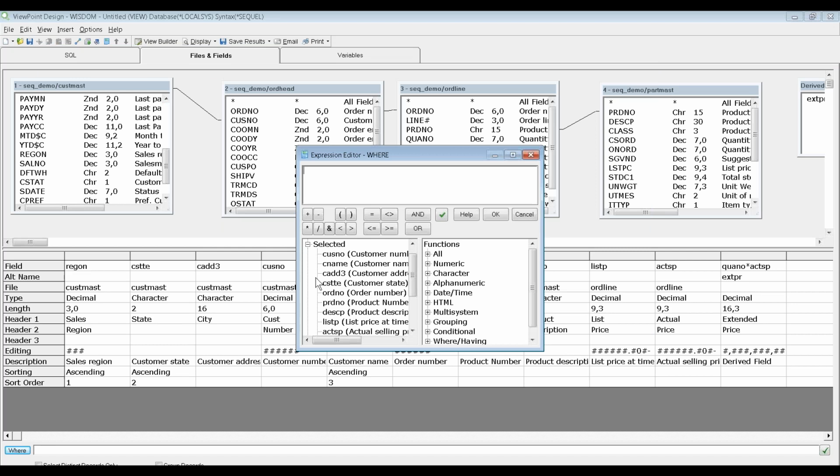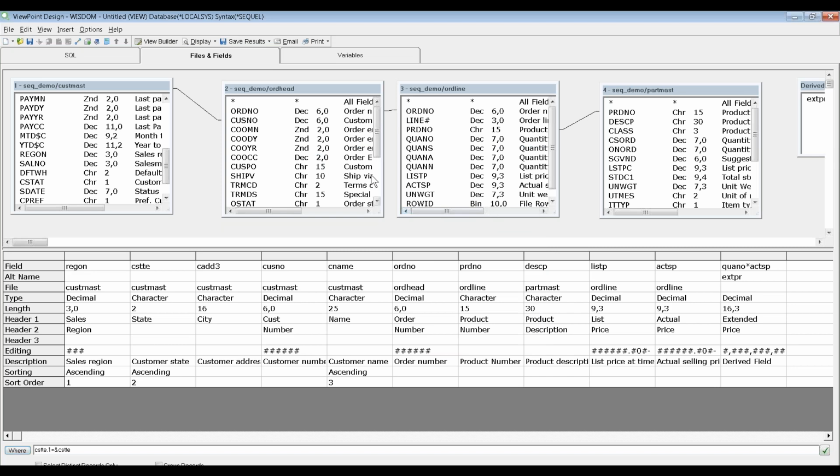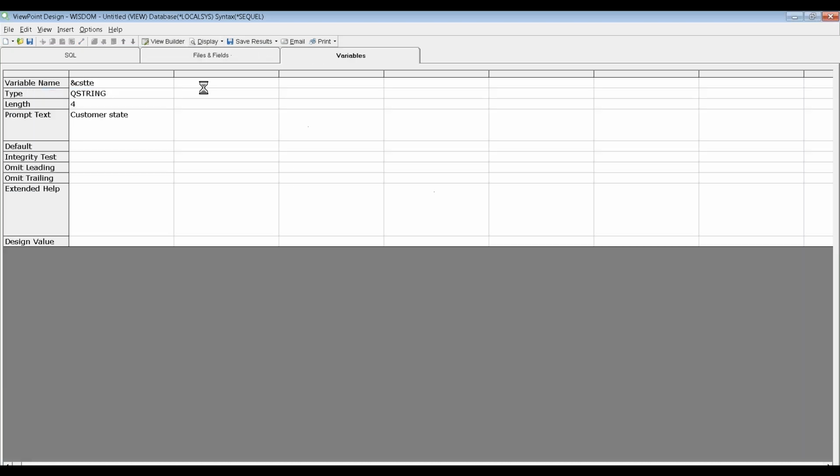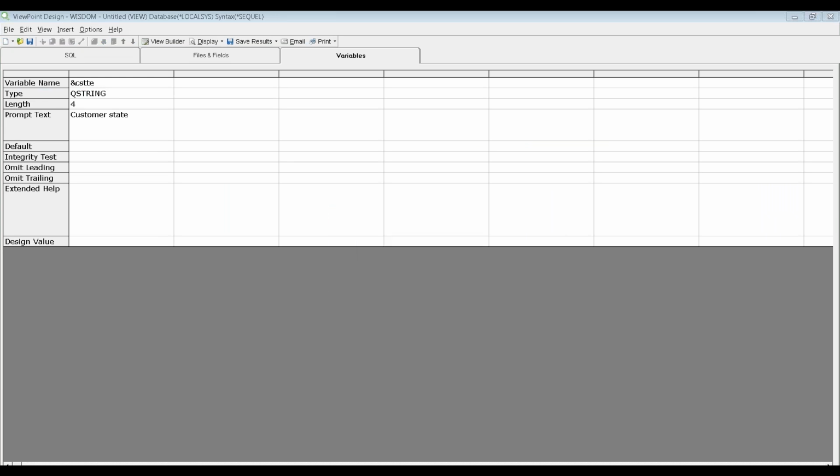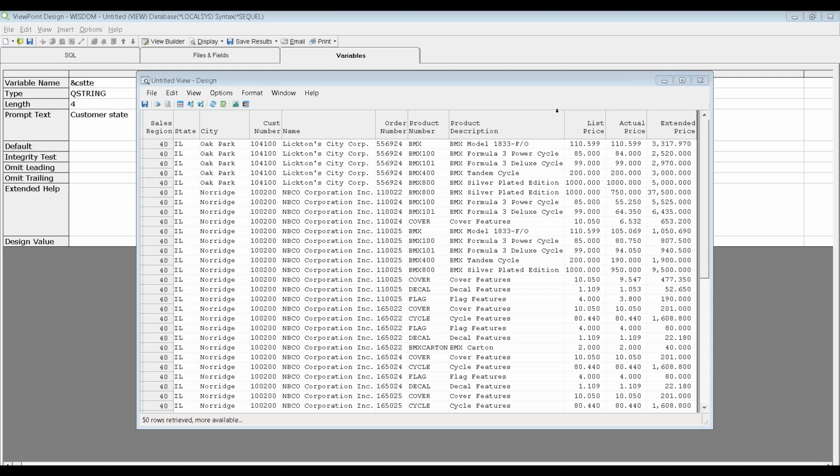Okay, now I'm going to add a where clause, a filter. I'm going to use state because it's a real simple one. I'm going to make it a prompt. Adding an ampersand in front of a field makes it a variable. There it is. We created it for you because I'm using the field name. Real simple to do. Now the user enters the state at runtime, and sorry, I came up in the wrong window. There we go. There's all my Illinois customers.